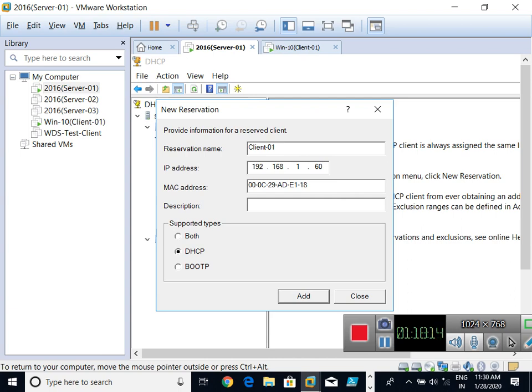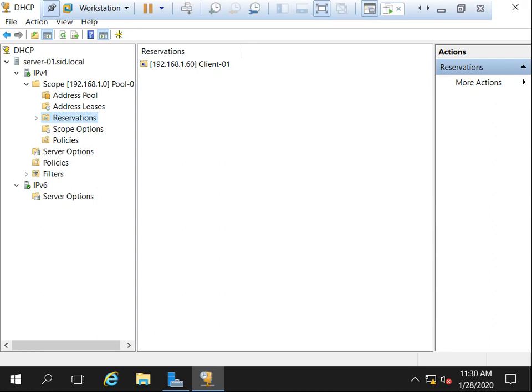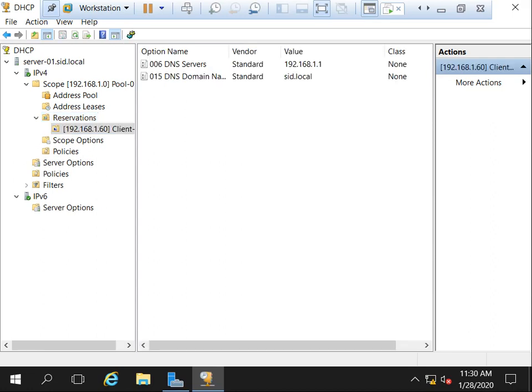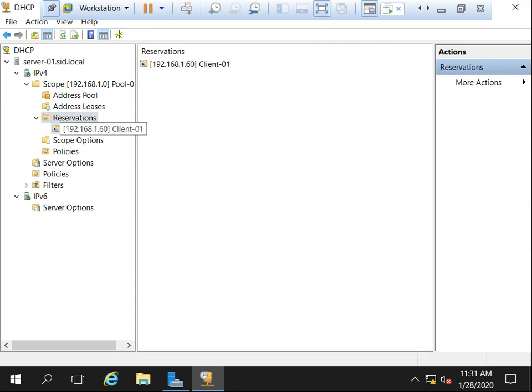BootP is also there. We have one service also, BootP. It was previously used before DHCP. Okay. Now click on Add and click on Close. You can see that one reservation is there. In the reservation we have the DNS server, this is the domain name, and this is the reservation we already defined for my client one.